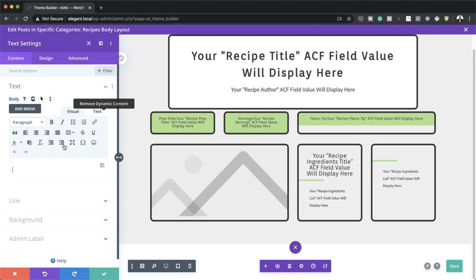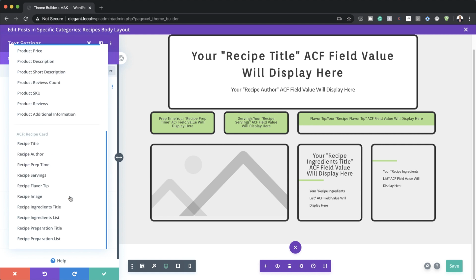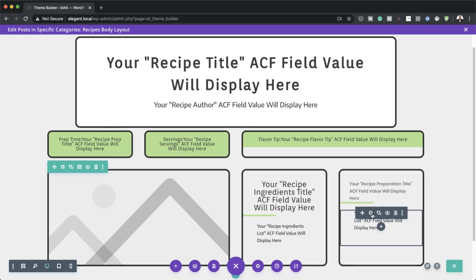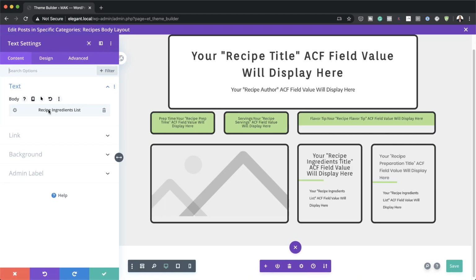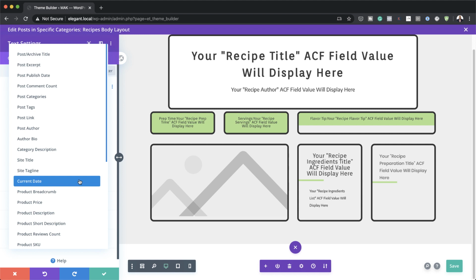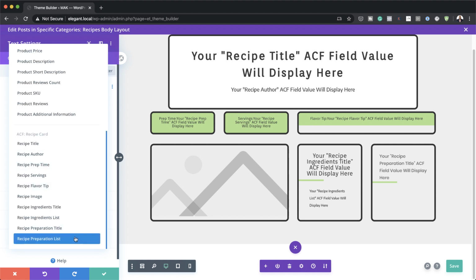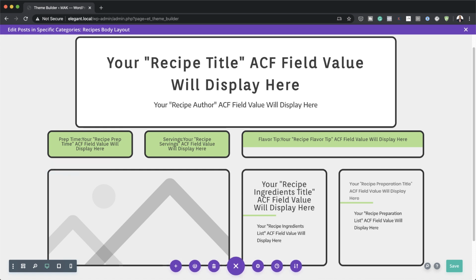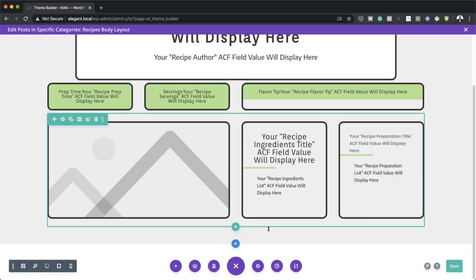So I'm going to come over here, click again on this dynamic link, choose my recipe preparation title, save that, save it one more time, move on to this one here, click on the gear icon. I want to delete this, and this time I need the recipe preparation list. Go ahead and select that, save this one more time.